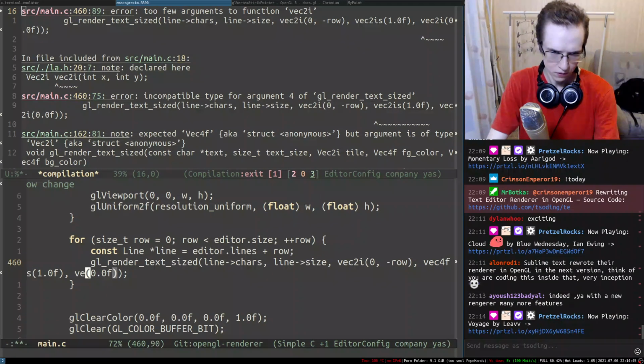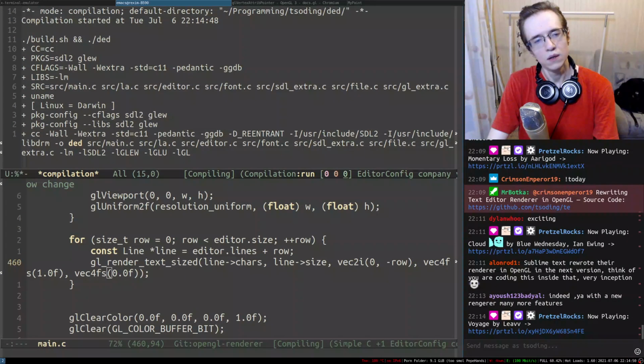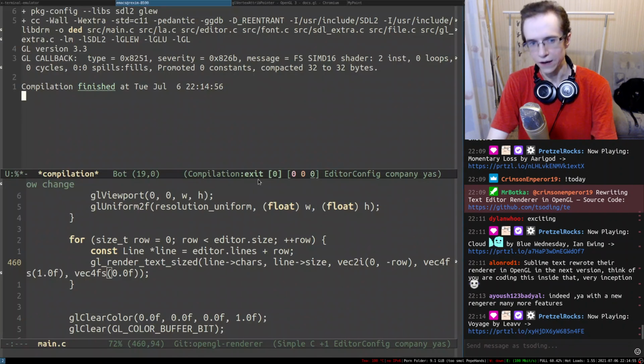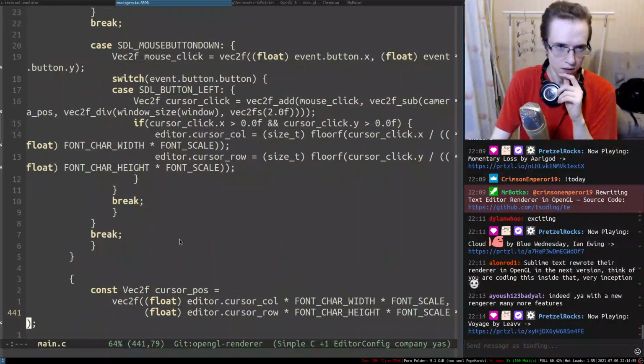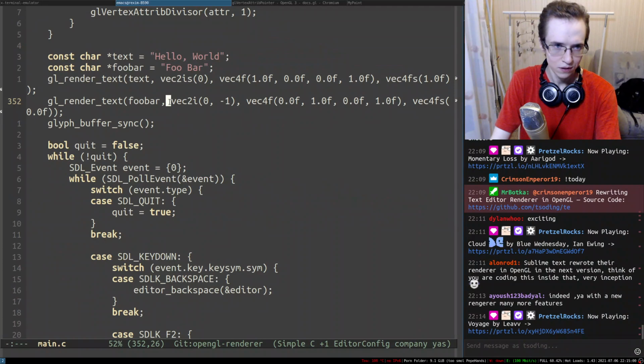4fs vec 4fs. There we go. Is it gonna work? I think it kind of worked. Yeah, I think it did. Essentially because we just rendered the text. We sync. Yeah. Okay, that makes sense.